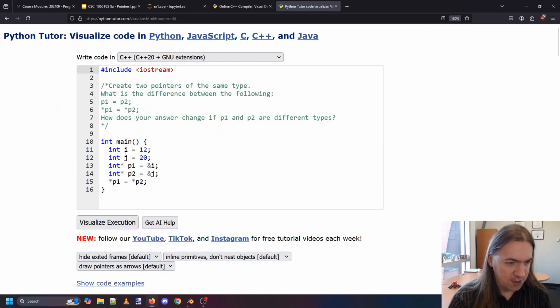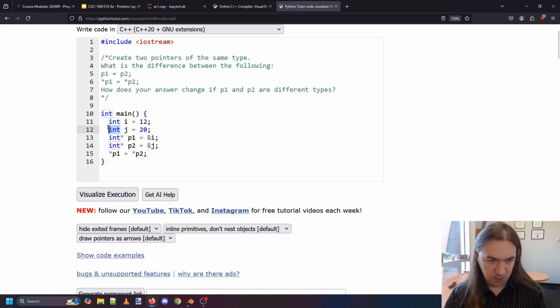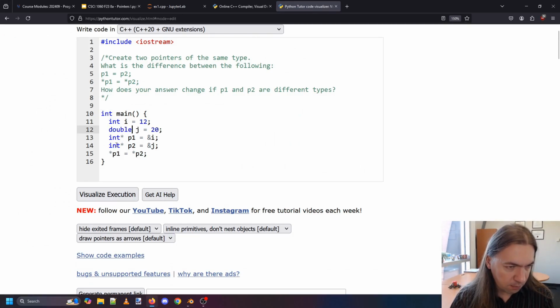Now let's say that I change this and I make j into a double, which means p2 needs to be a double, and we'll say 20.5.